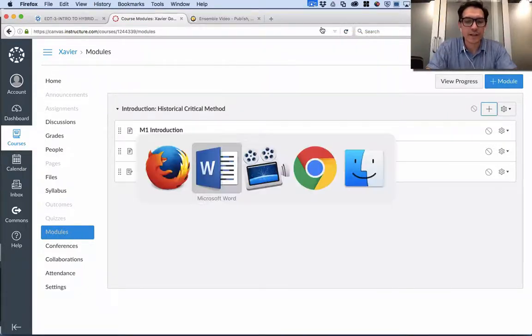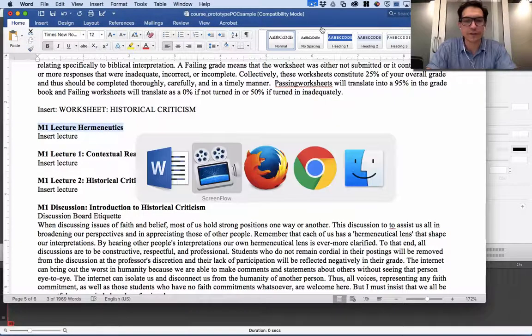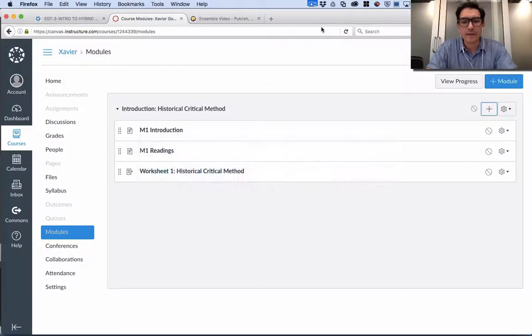So now we're going to go ahead and add the Module 1 Lecture Hermeneutics. Now what some people do is they can add one page per lecture and then embed the lecture within the page, or you could create one page that has all lectures embedded into it. So you could do it a number of ways. I think for this one, I'm going to go ahead and add one page and embed a lecture, because I'll also be embedding an image that you will be able to link to.